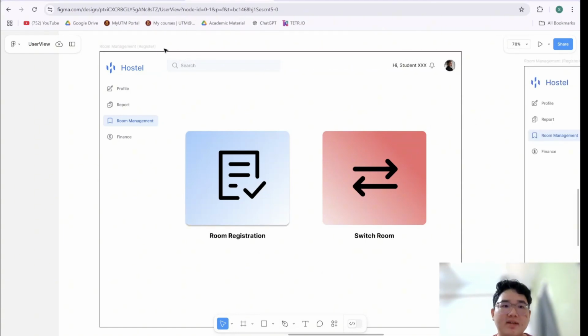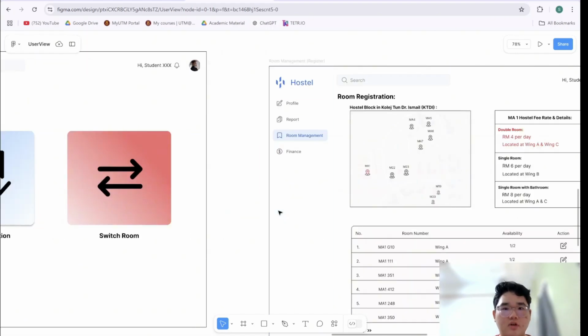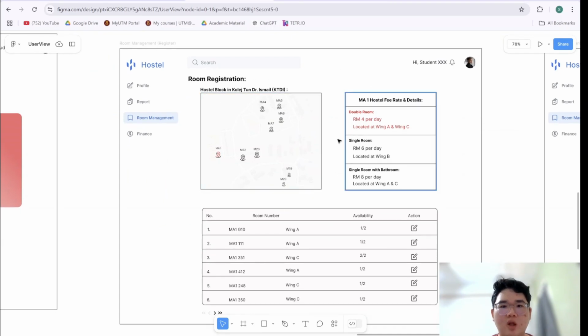So this represents the room management. When we press it, we enter the room management features, which show the two main functions of room management: the room registration and switch room functions. When we press into the room registration function, it will show this page, which at the top of the page shows the map of the blocks that can currently be registered by the students.